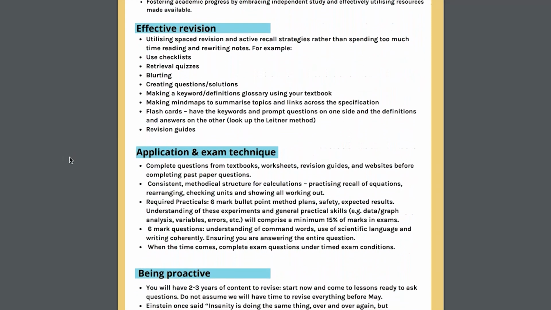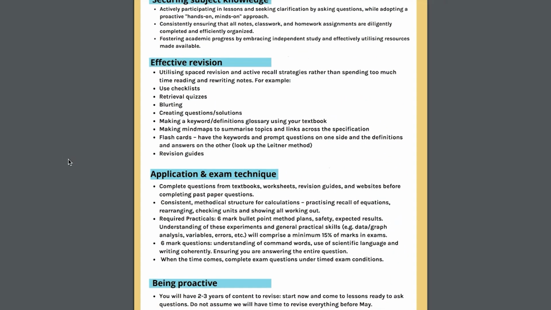But again, it's just a way for it to look more professional. And I just find that when there is more color, more visuals, and it does look more high quality, students are more likely to engage in it.